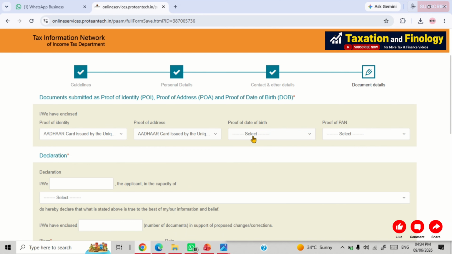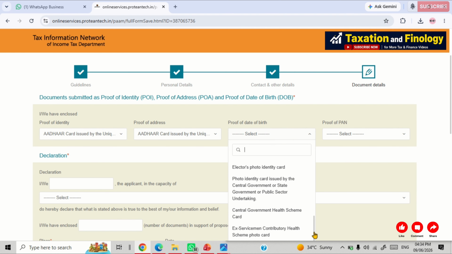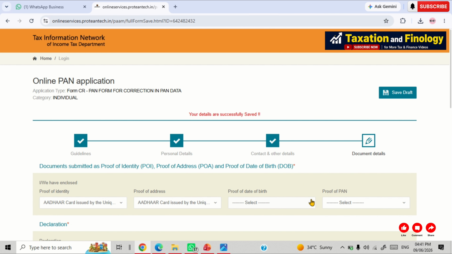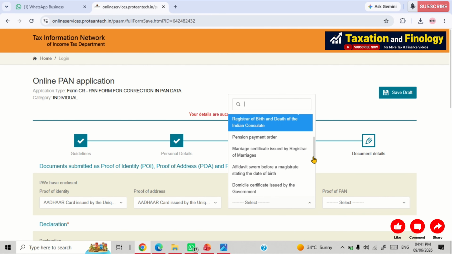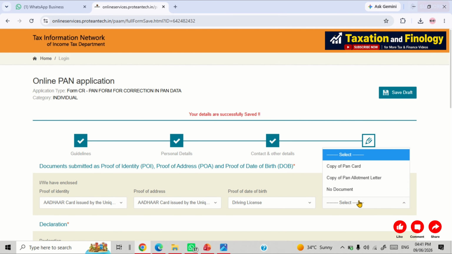There are many options available, but you can easily process your PAN card, duplicate PAN card, reprint of PAN card by using your Aadhaar card. As per the latest update by TIN NSDL PAN, you cannot select Aadhaar card as a proof of birth. So here I will select driving license. Proof of PAN, copy of PAN card. Scroll down.